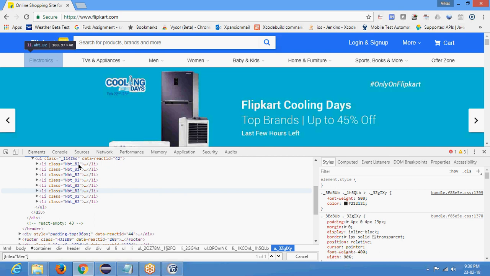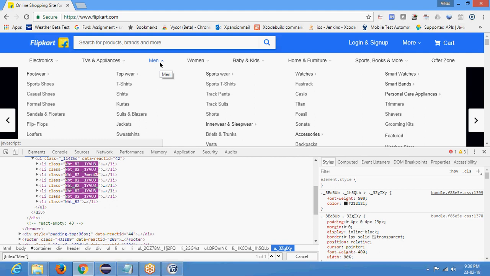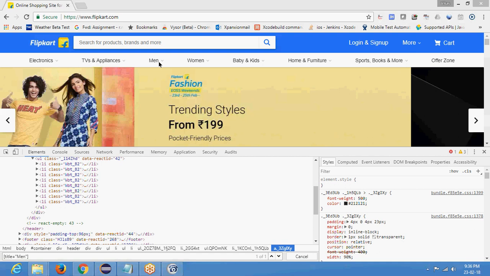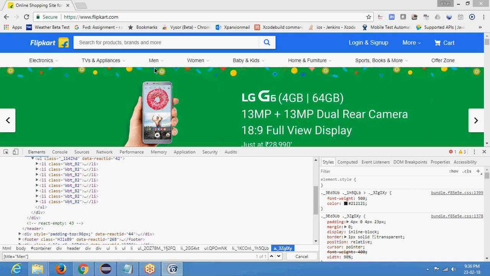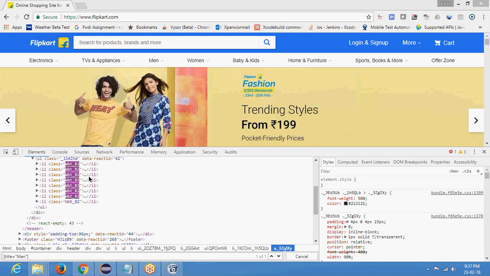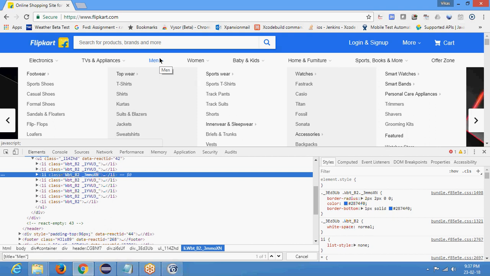Right now it is at a normal stage, but I am performing mouse over on men. If you perform mouse over on men, that men gets a different class. Can you see that there are two classes for every main menu, but men has an extra one? I don't know how I can draw that, but let me try. Oops, just a second. Actually the focus is going away, so I'm not able to. But as you can see, there are some changes at this line. The class underscore 3MMOXN is getting added, but other elements have a different class.